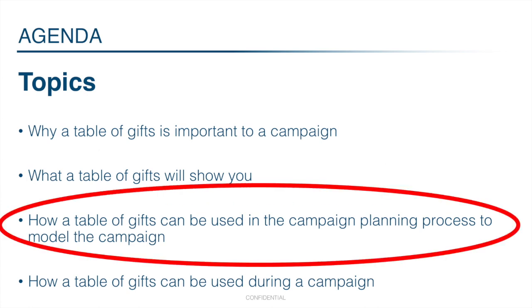How can a table of gifts be used for planning? The table of gifts is the ultimate planning tool for your campaign. What's great about it is it's flexible, it's adjustable. You can model out the number of donors you need at each level. You should probably have a draft of a table of gifts before you even hire a consultant. That's how important it is. And as I said earlier, you'll find it useful for campaign planning and that it'll help you prioritize the donors that you need to build relationships with prior to the campaign. It'll tell you if your goal is doable.